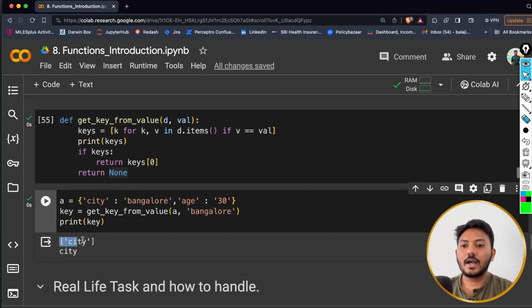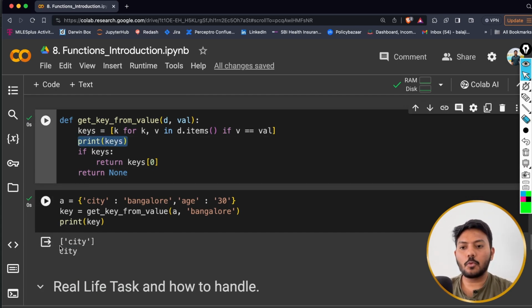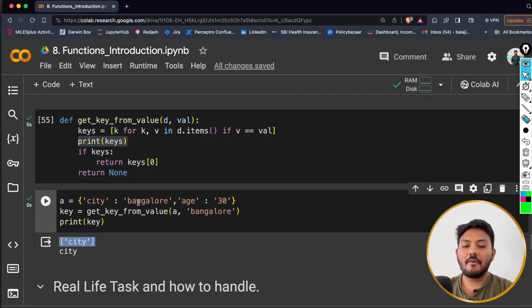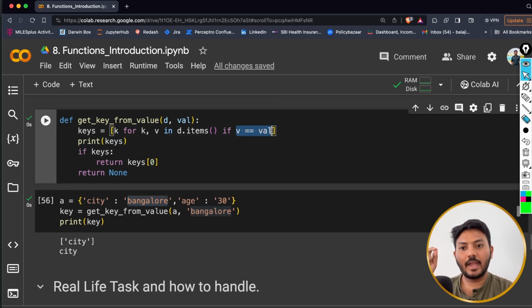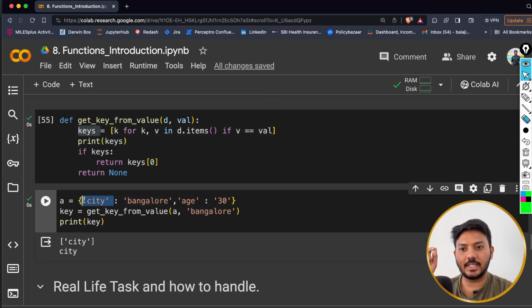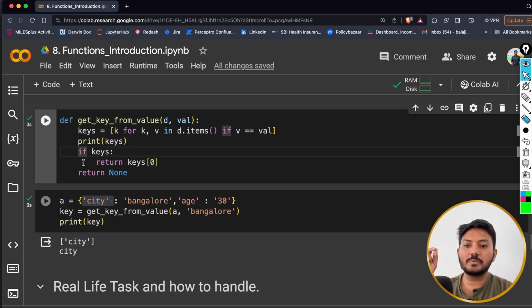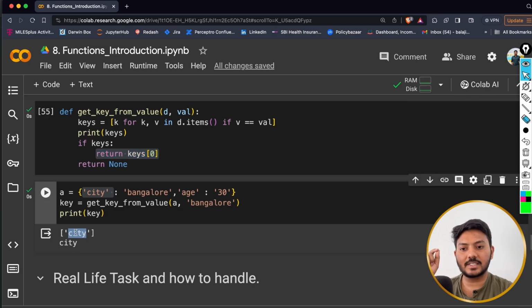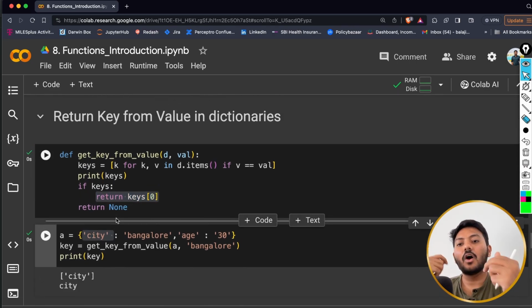So here, this is the print keys. This output is city. That means I was successfully able to filter out my dictionary for this value Bangalore, and for that I'm extracting my keys and I got the output as city. And because something is present inside keys variable, it is returning keys of 0, the element inside this keys variable, which is city. So this is how you can get or return a key from a value in a dictionary.